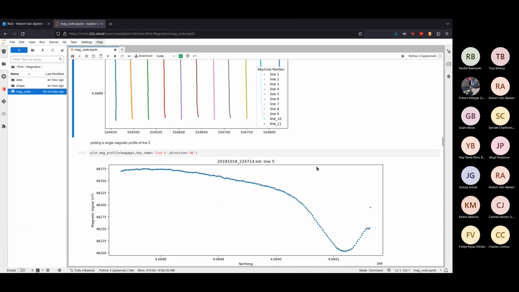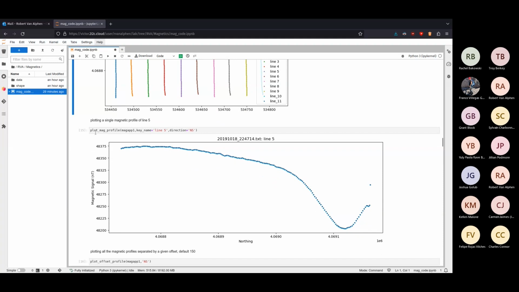And then I have some other plotting functions, where I have plot mag profile, where you again pass it the application. You give it the name of the line you want, so in this case, it's line 5. And then you tell it what direction to plot the data in. So you're telling it it's plotting a north-south line. So here you can see the magnetic trend of that line.